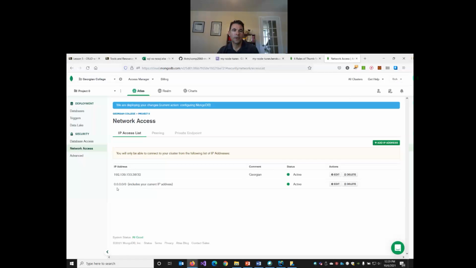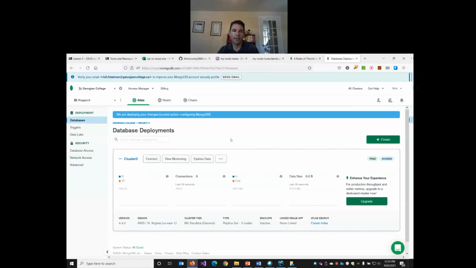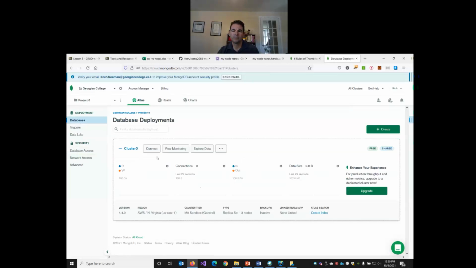So I've already enabled this. I'm going to go back to my databases and see, okay, my cluster is now up and running. And now I can try to use Compass to connect.